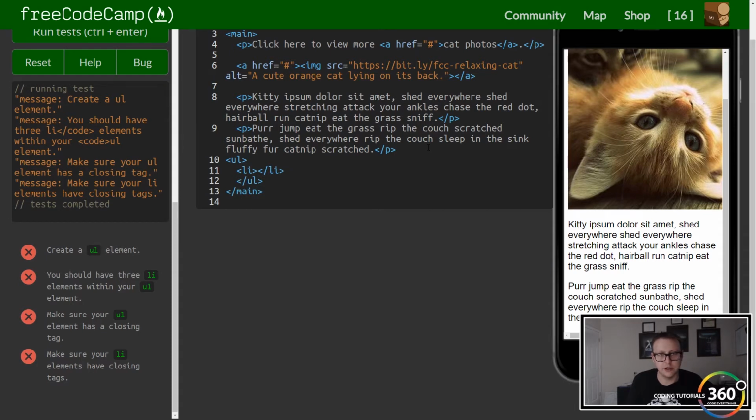So let's say that our list here is my name, right? My full name. The first list item is Dylan. The second list item is Christopher. And the third list item is Israel.